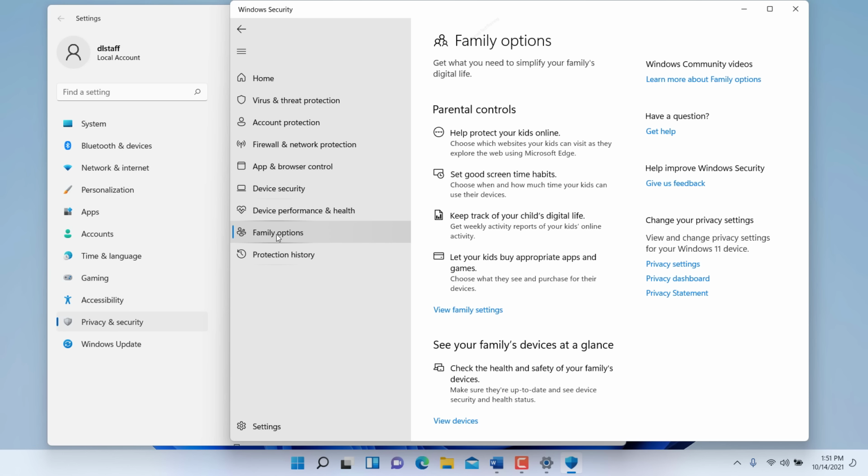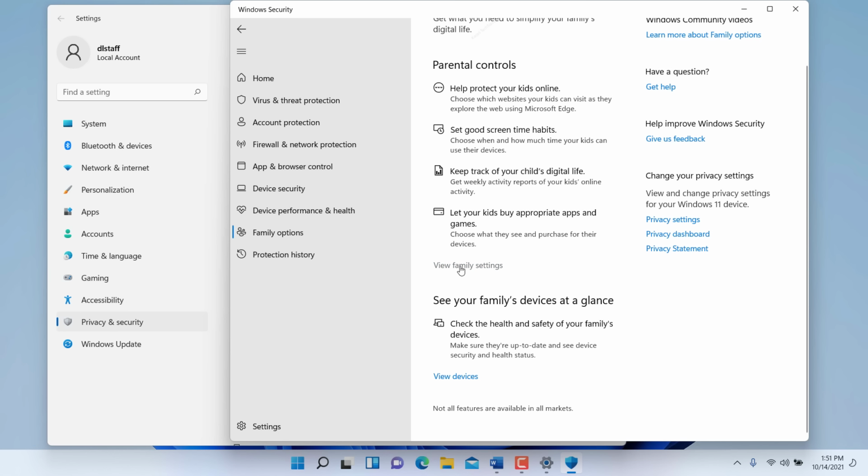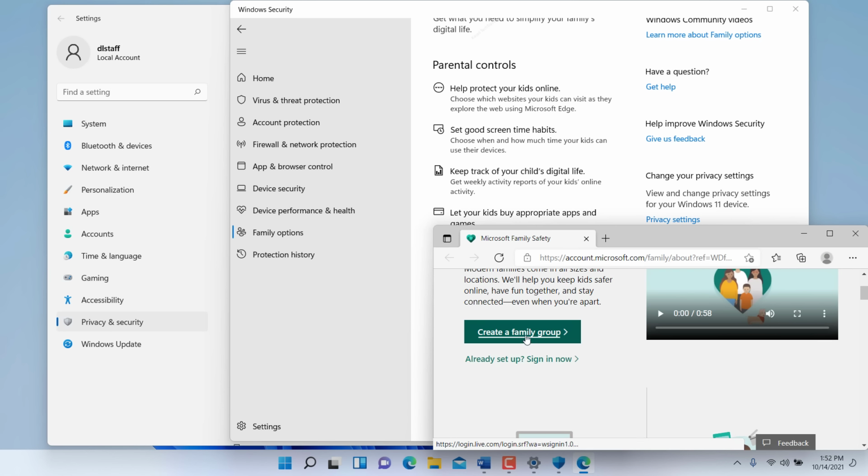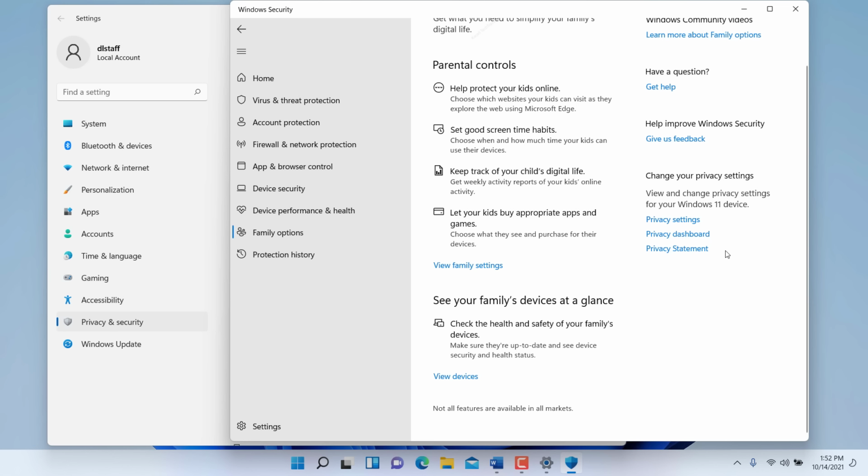Under Windows Security, it's important to note that there are also family options here. You can set it up to protect the kids' screen time habits. So you can set time for kids, how long they can use the devices and so on. To do that, you'd go under View Family Settings, and you'd have to configure it using your Microsoft account. Basically all the devices connect to a Microsoft account, and then Microsoft manages that time and the settings that you have configured for your family.